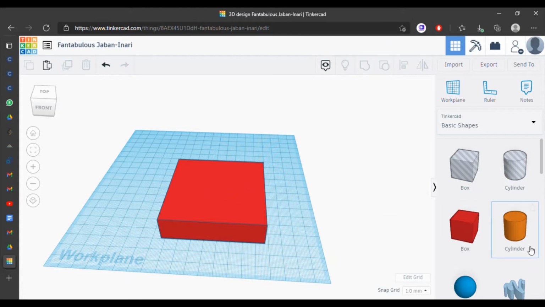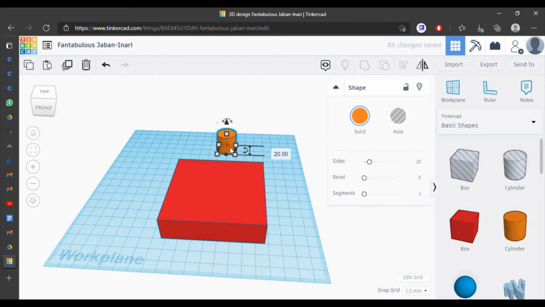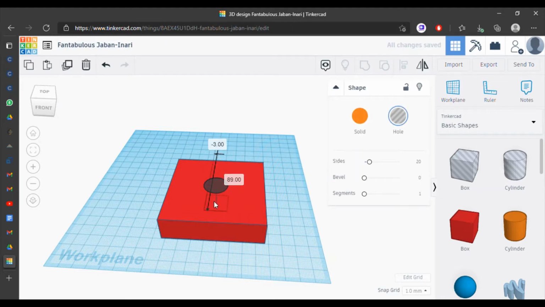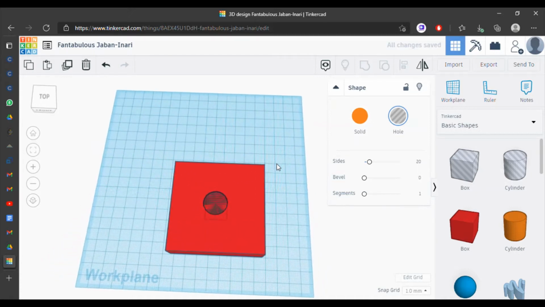What we will do, we'll take a cylinder, we will keep it on our work plane, and then instead of selecting solid, which is by default, we will make it a hole, which is a negative block. And now we'll just drag it onto the cuboid where we need to make our hole.